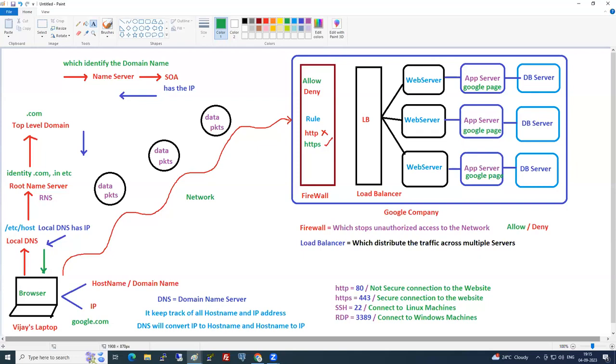From local DNS, it goes to the root name server. What will the root name server do? It identifies the top level domain. Which top level domain are we requesting? .com. So from root name server, the request will go to the top level domain .com. So .com is a big top level domain. Inside that, do we have millions of websites? Inside the millions of websites, we have google.com also.